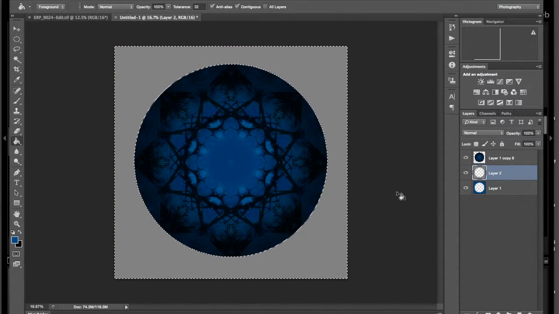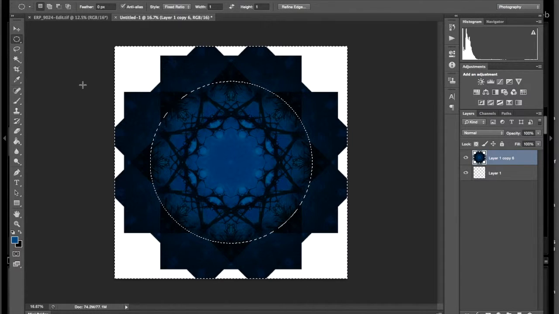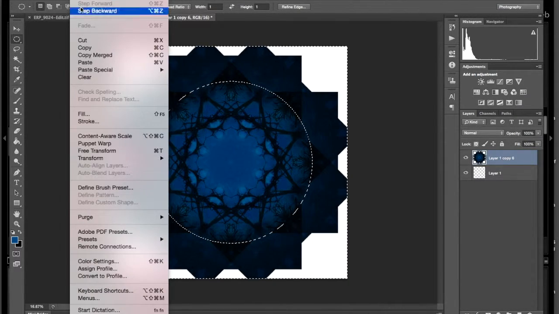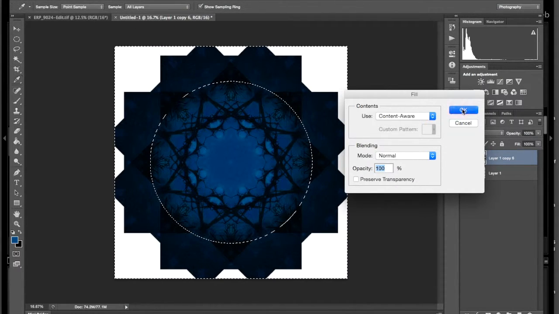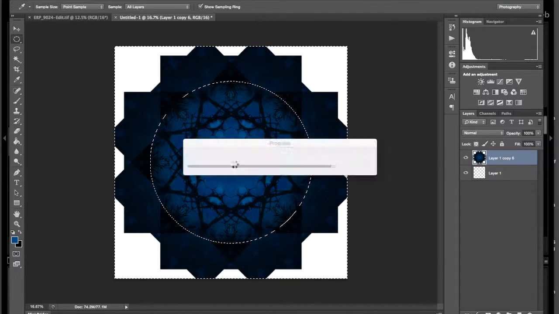I'm going to go back by pressing Command Z, or Option on Windows, and just go back to before I deleted. There we go. Everything is selected. Edit, Fill, Content Aware. Looks like it might be working now. This will take a little bit of time because it actually has to think and reconstruct that whole area. Just give it a minute. It should be interesting to see what happens.